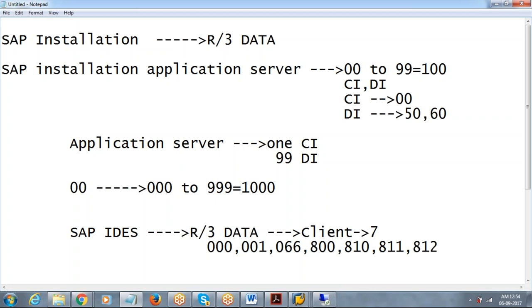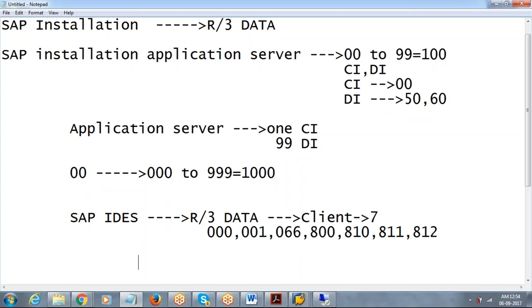812. Okay. When you're installing SAP IDES, what is the meaning of IDES? It's nothing but a crack version. When you go for a project version, that is nothing but non-IDES. Non-IDES is nothing but the licensed version. When you're installing the SAP licensed version, you're getting some data in the format of R/3 data. It's called R/3 data.